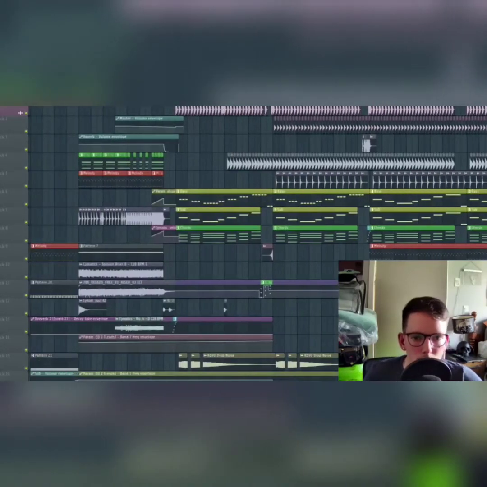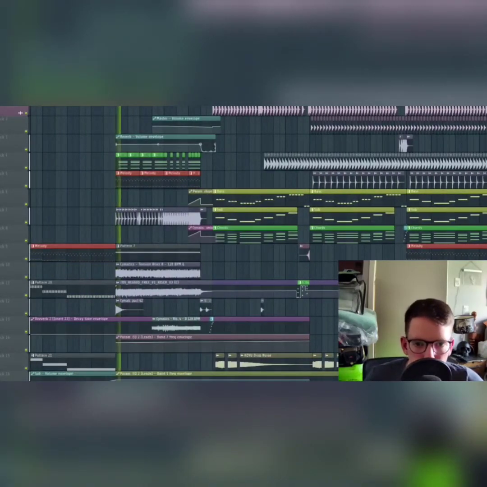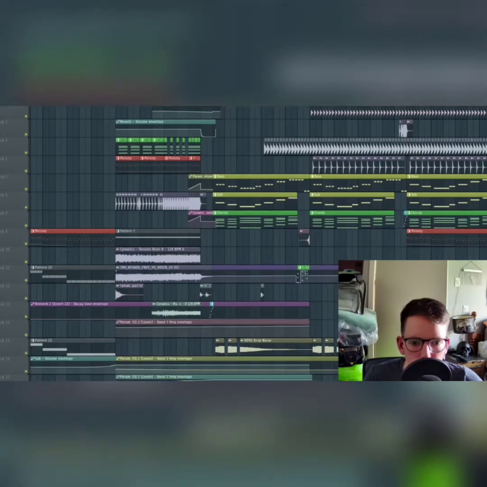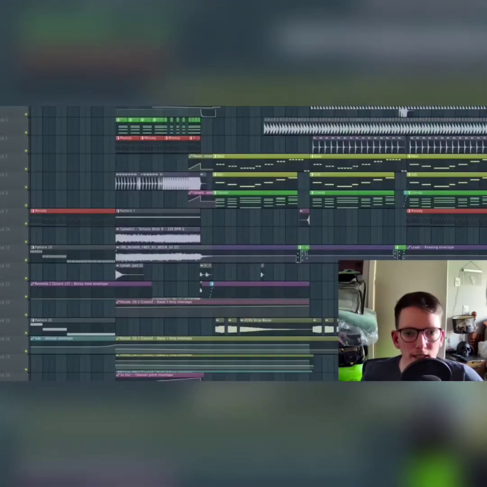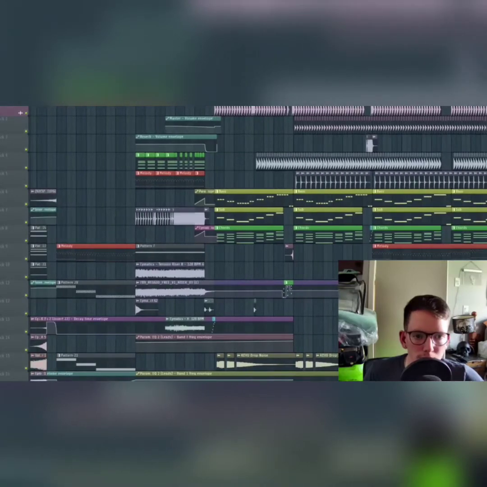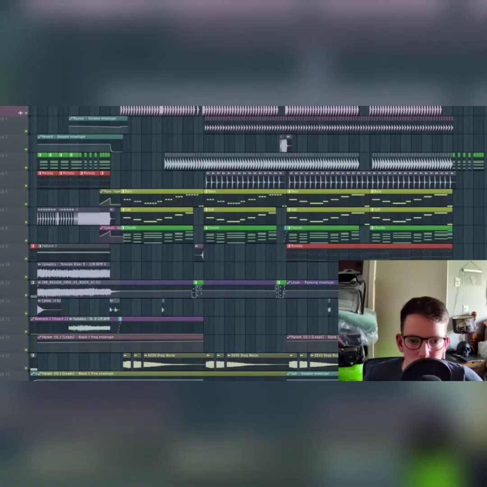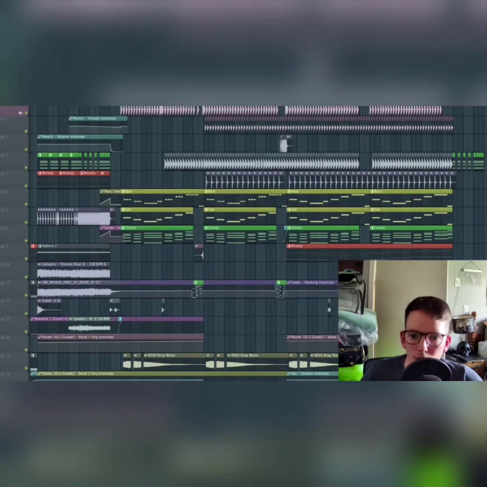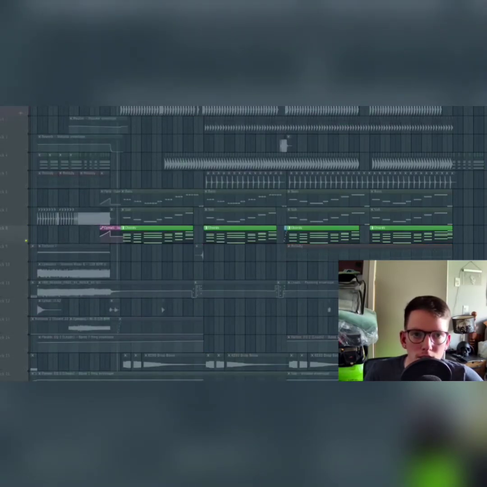Then it gets to the build up, which is just the chords that I put in, some riser, some effects, and a simple snare build up. Then we get to the drop, and this is obviously the best part. Chord section is this.